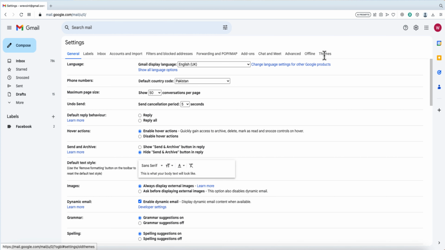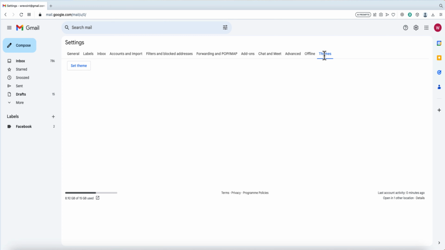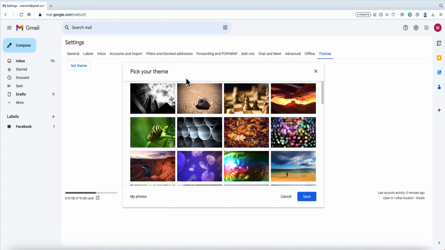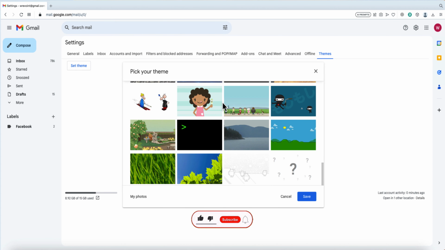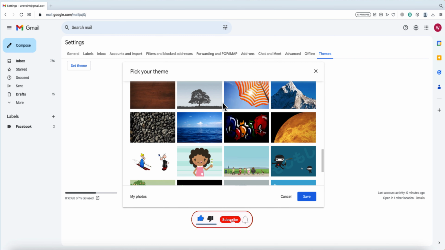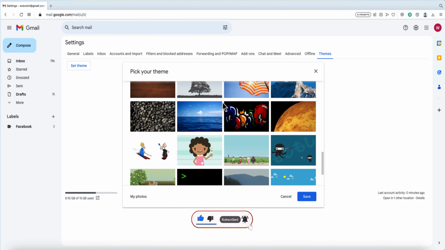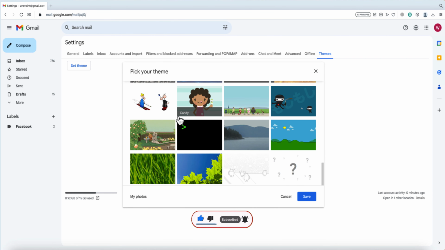Click on the Themes tab to access the theme settings. Now click on the Set Theme button. Here you'll find a variety of pre-designed themes that you can choose from. Gmail offers a collection of themes ranging from professional to fun and vibrant.